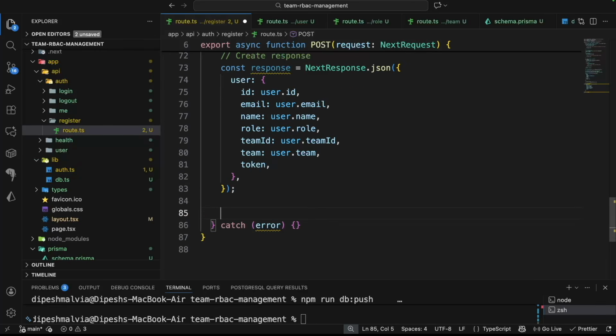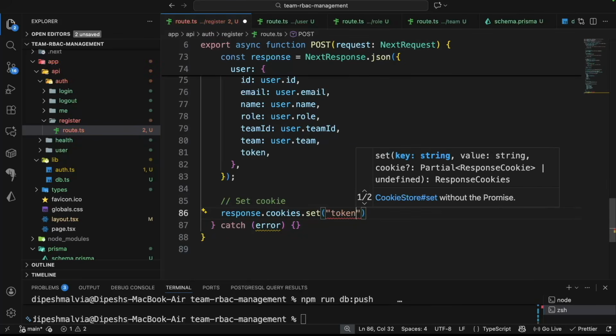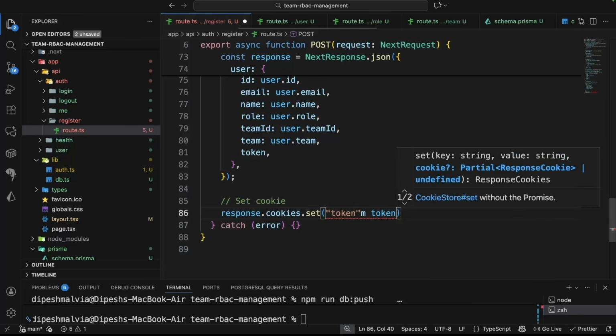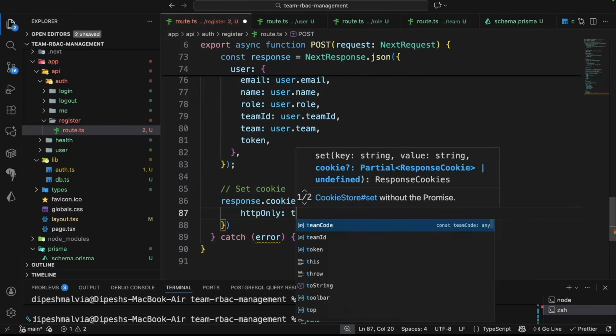Now what we will do is set the cookie. So let me have the set cookie. Whenever we send the response, we are also going to have the cookies on that. So I will have cookie set. The name of my cookie is token and the value is token. Oops, this should be a comma. And along with that, we also need to pass httpOnly, which will be true.